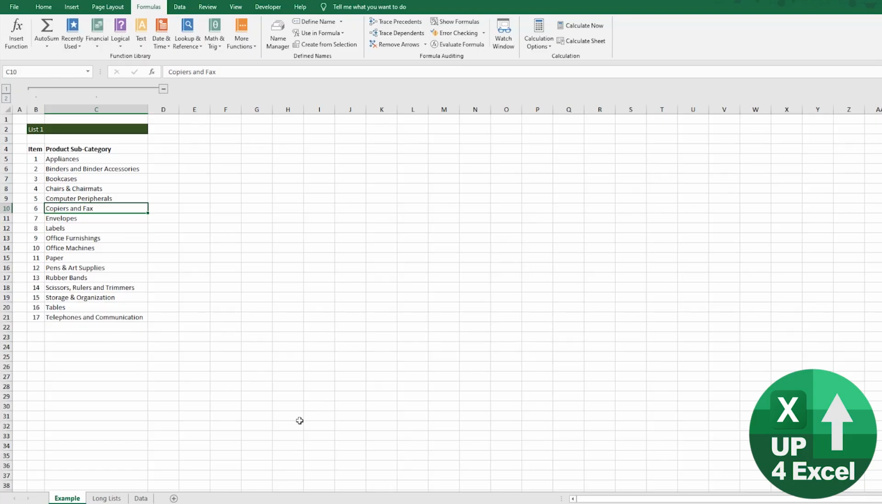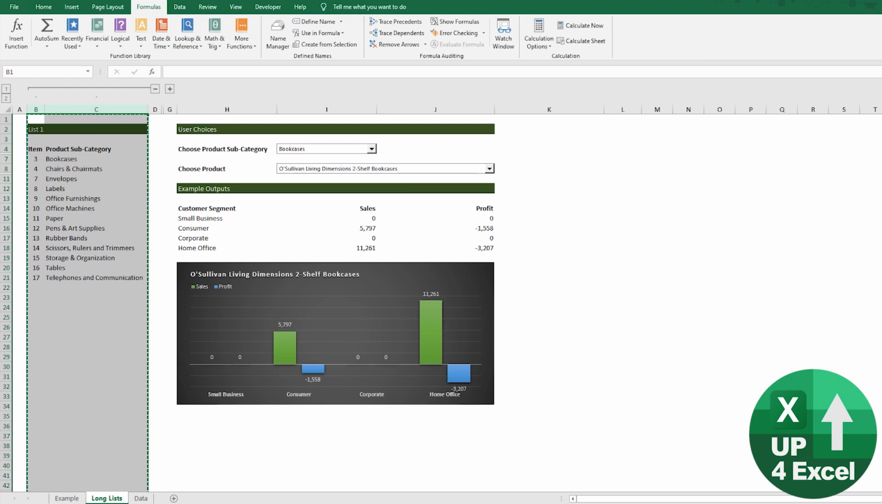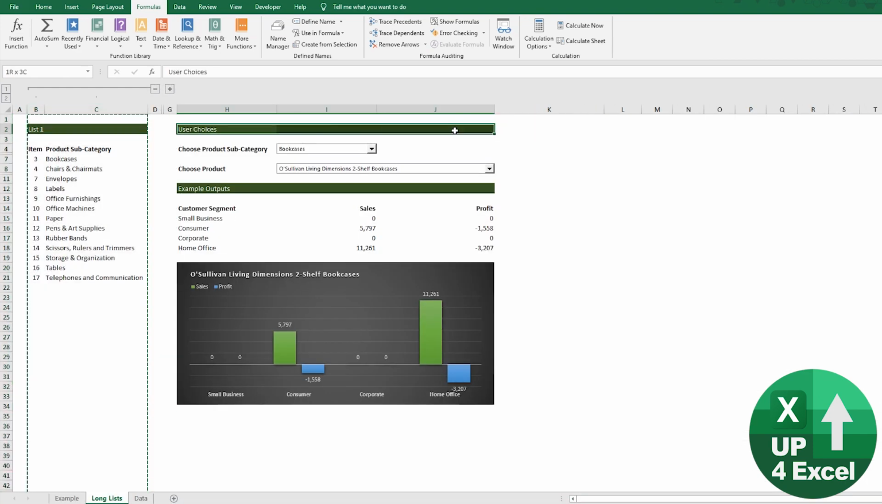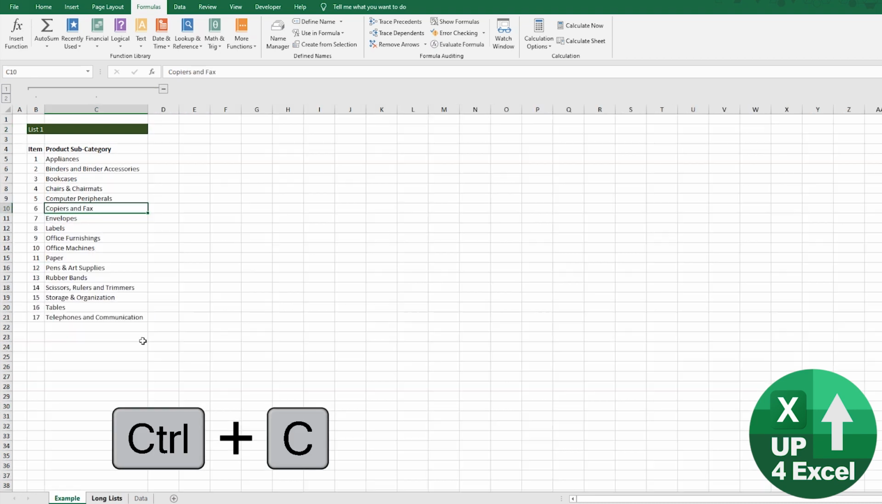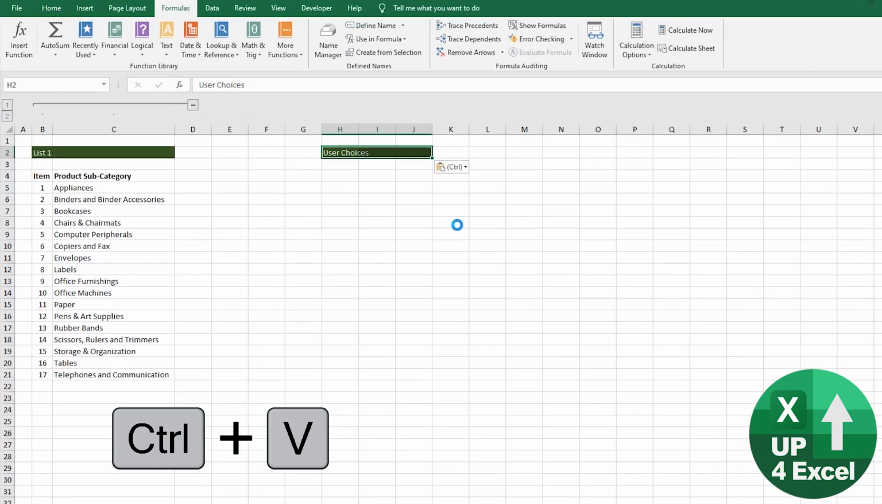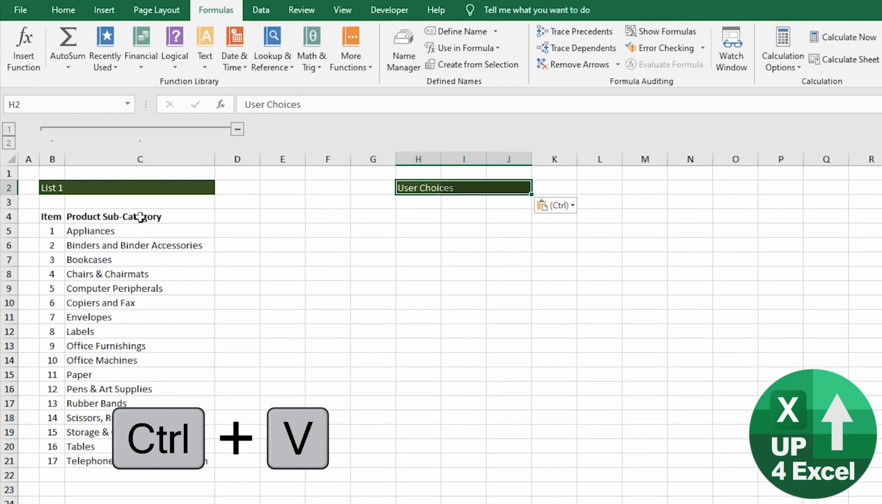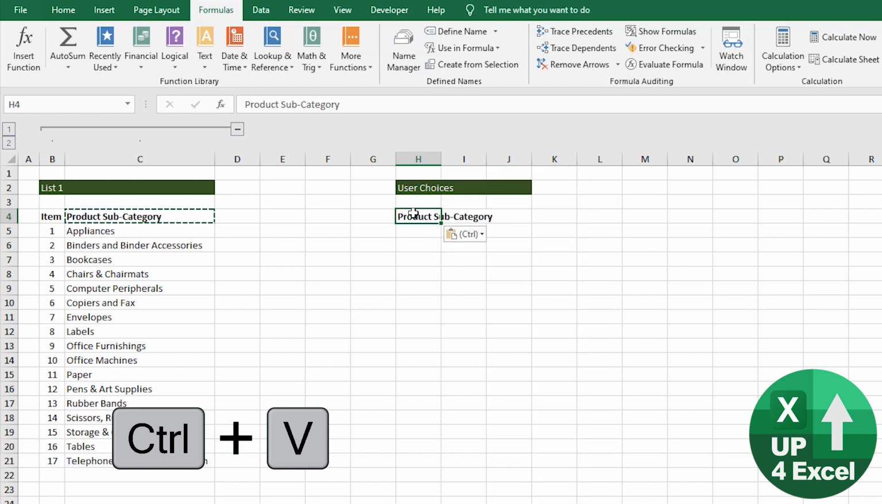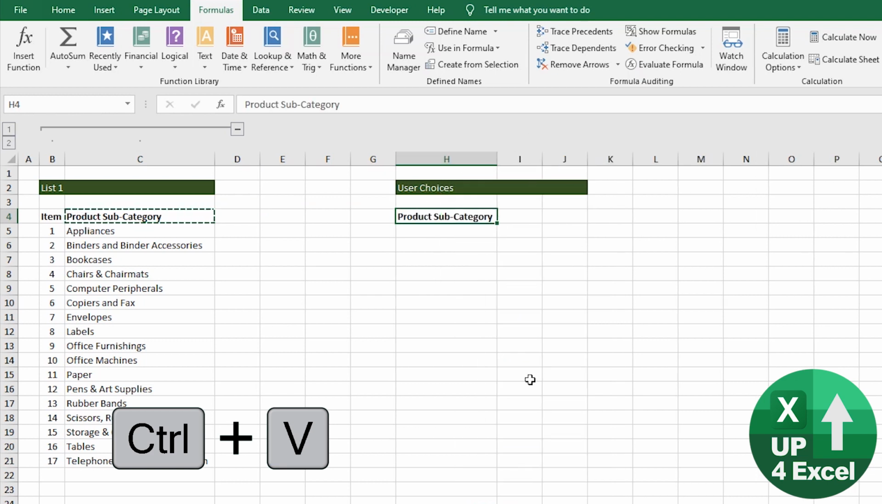So let's set up our drop-down first. Now I'm going to leave a bit of space and see where we started. Right, column H. I'm going to copy from here just to keep things simple. Right, so column H. We want our product subcategory, so just copy and paste again from there.